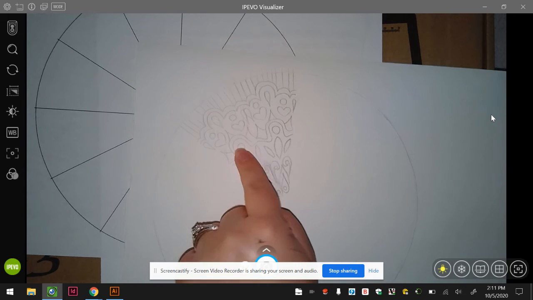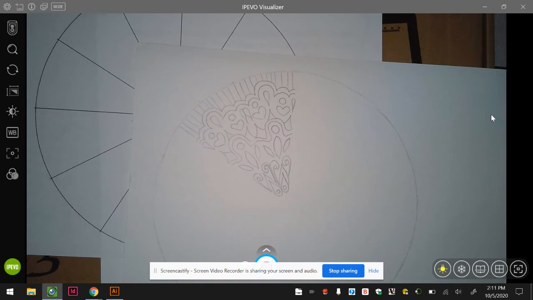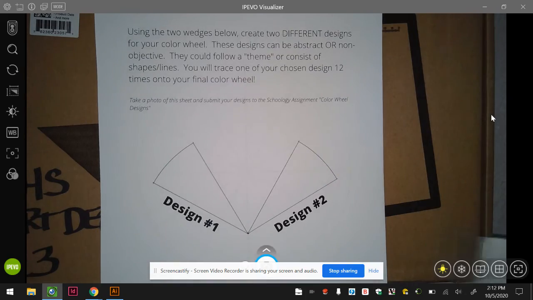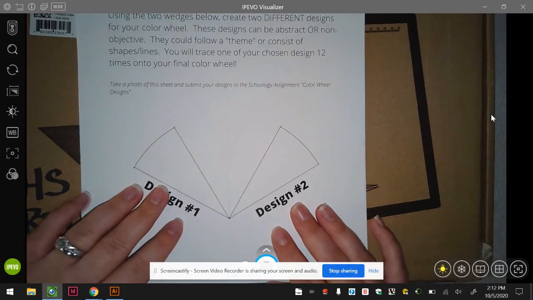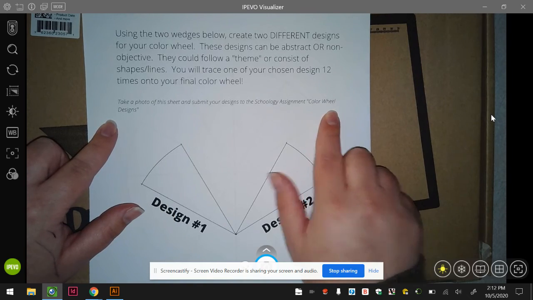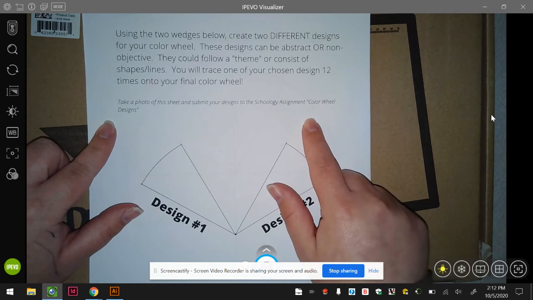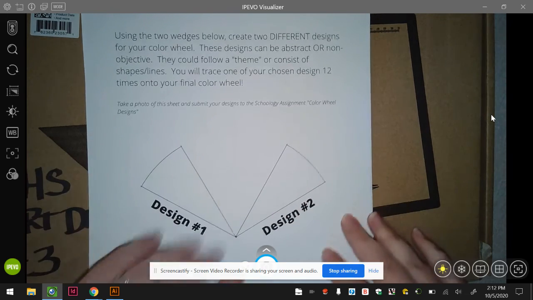So like you would do design number 1, design number 2, and then design number 1, design number 2. Okay. Does that make sense? Have I lost anybody? Okay. So what you'll do is you'll make your 2 designs. Then you're going to take a photo of this and submit it to Color Wheel Designs. It's on the paper. This assignment's in Schoology. It's in the unit folder.